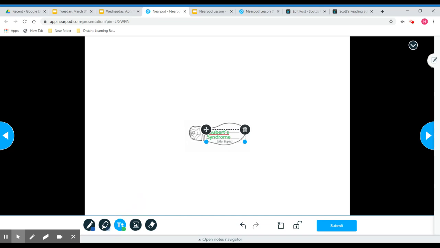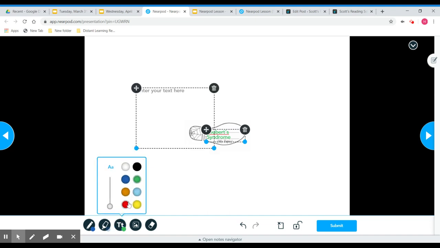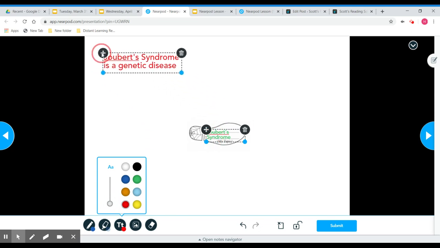Once I'm finished with this text box, I come back, click off a text box, and now I'm ready to start adding my information. The first thing I'm going to do is add a text box about something I know about Joubert's. One thing I know about Joubert's is Joubert's syndrome is a genetic disease. So same exact thing. I finished typing. I'm going to adjust the size just a little bit, just to be different. Then I'm going to adjust the box size, and then I'm going to move it. Let's move it over here. Then I click and I'm finished with that text box.